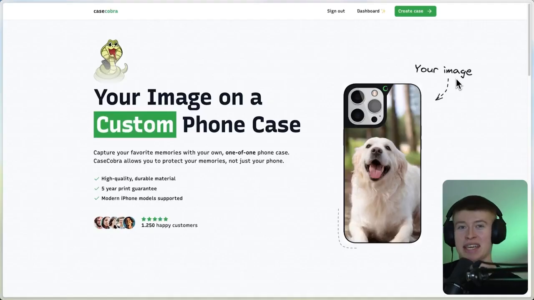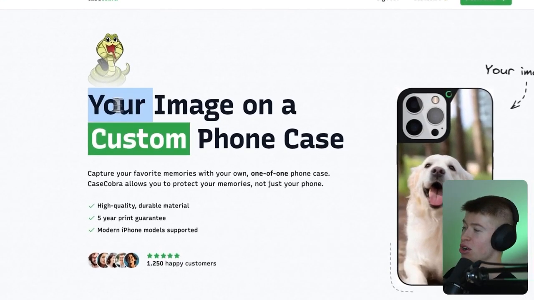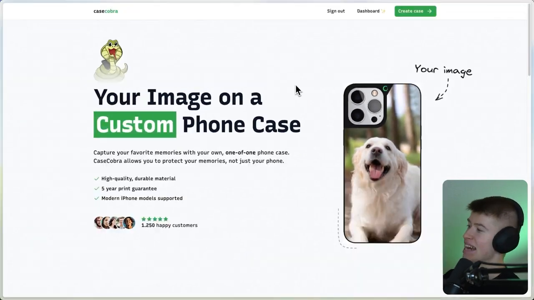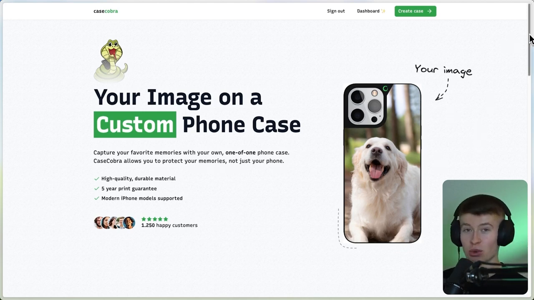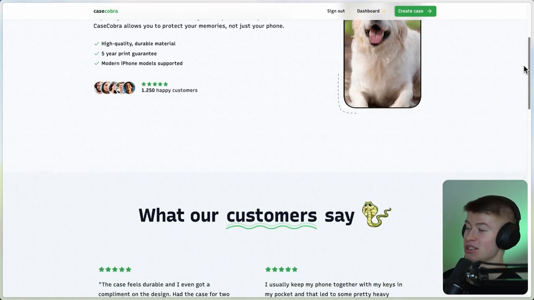And welcome to Case Cobra, your image on a custom phone case. Case Cobra, what I named this application, allows you to capture your favorite memories with one-of-one phone cases. You can see an example here on the right hand side, a phone case with a custom pet image, and the user will be able to choose that image, as you'll see here in a second.